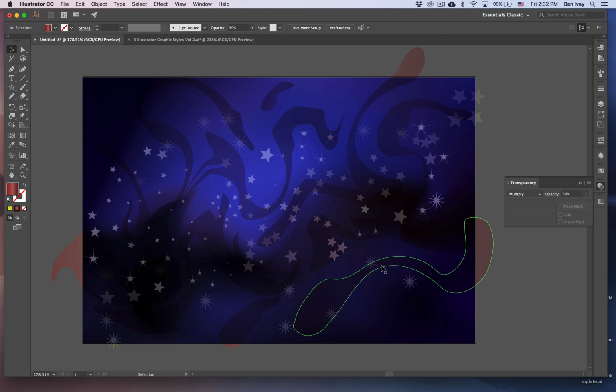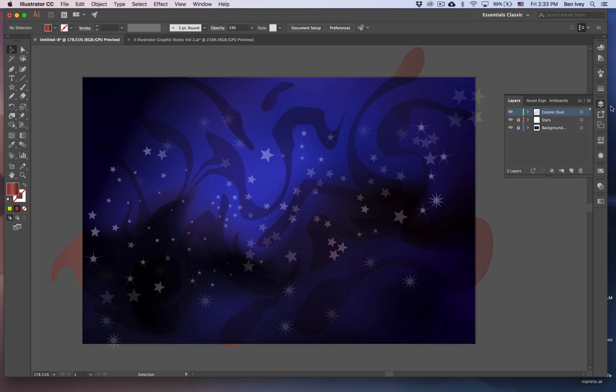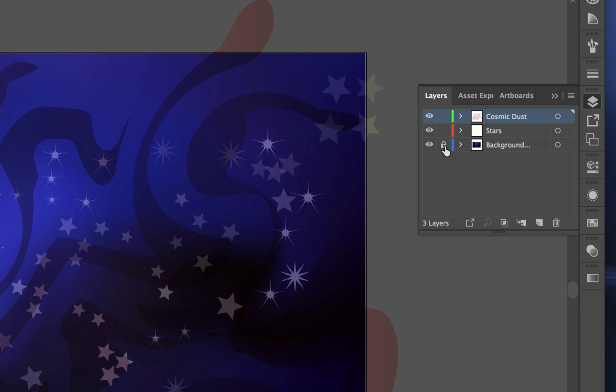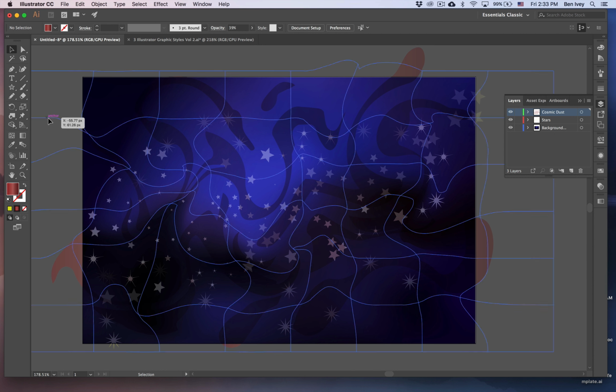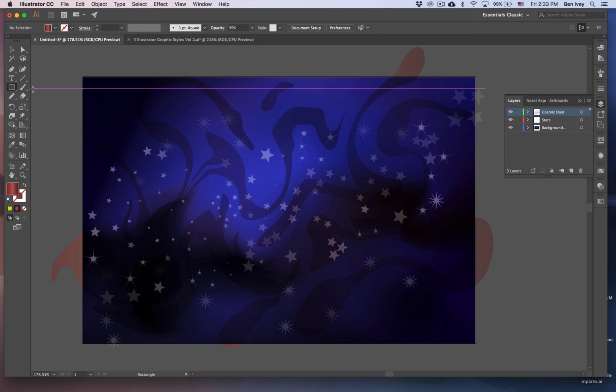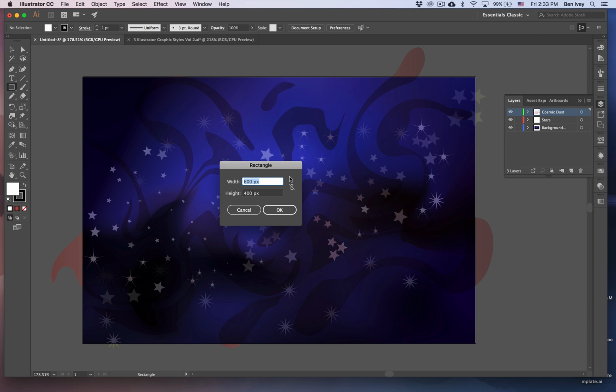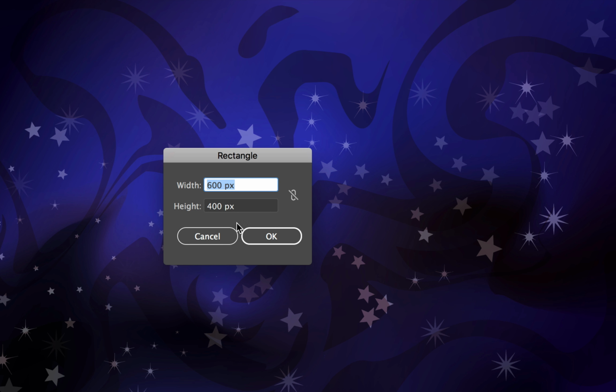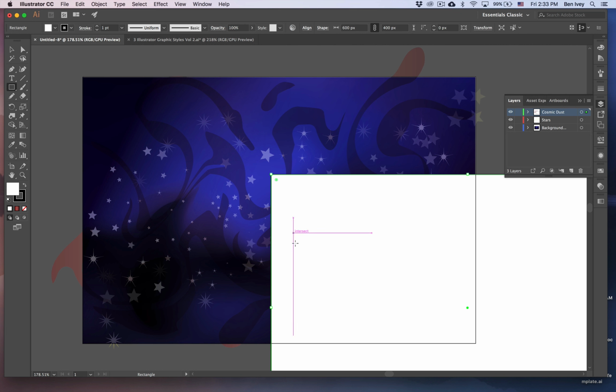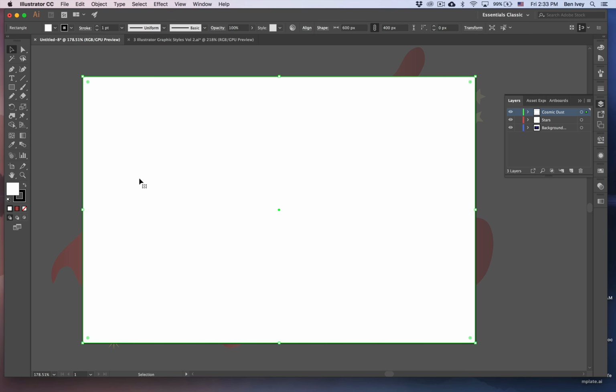The very last thing we need to do is to make sure everything still fits within that 600 by 400 pixel area frame. So again, I'm going to go to my Layers panel. This time I'm going to unlock all of my layers and create one more rectangular frame. Again, I'm going to set my default fill and stroke, click once, make sure the size of it is 600 by 400 and say OK.